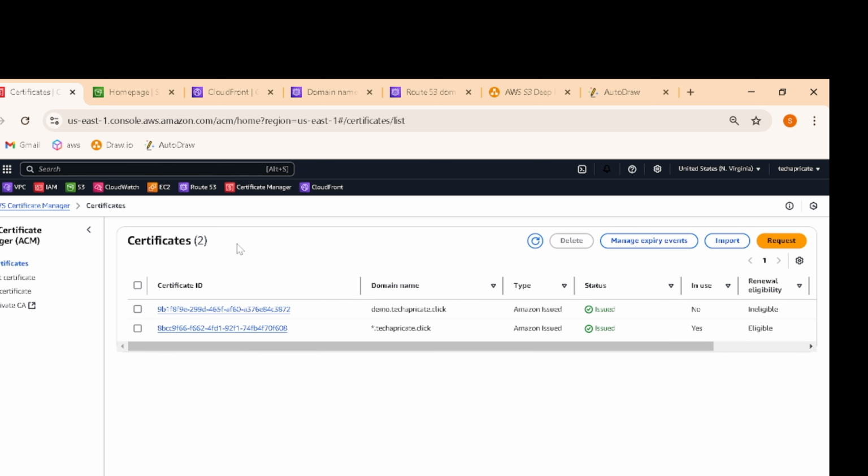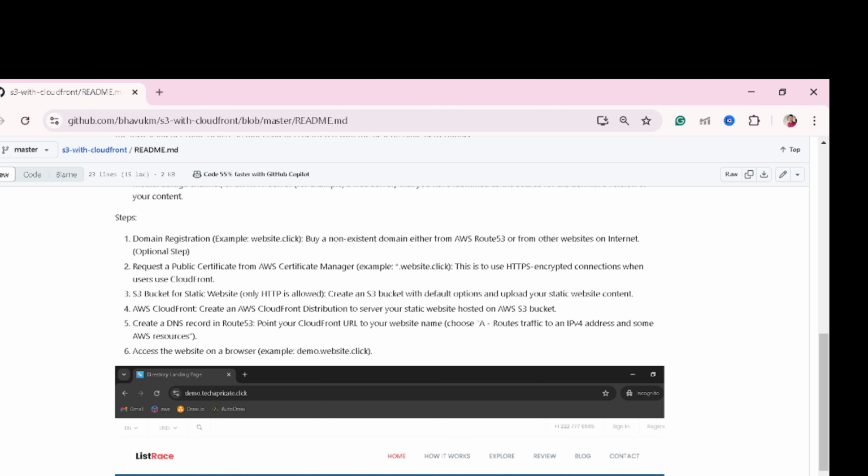As you can see, I just refreshed the page from the browser, and now the status is issued, which means that I was able to validate that I am the owner of this domain and I can have this certificate for my website. This is done, right? Next, let's go to the next step, which is to create an S3 bucket.